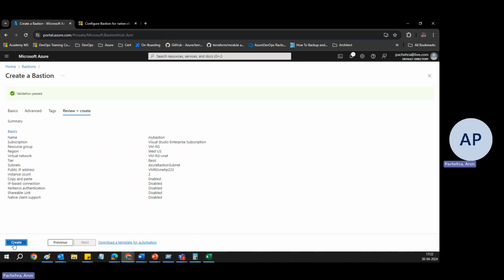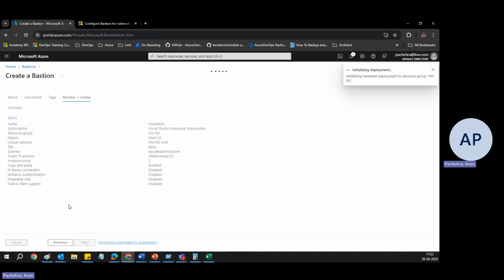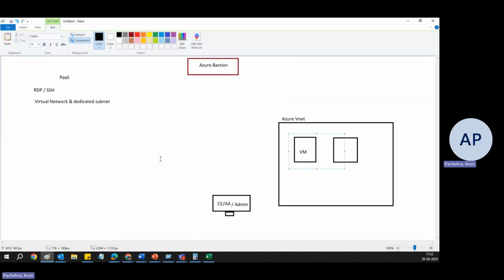So let's click on create. It's validated. Now, while it's getting created, let's get back and talk about some other key features of this Azure Bastion. So what are the key features of Azure Bastion? The very first thing is no public IP for VMs. That is one of the best security things that it provides.